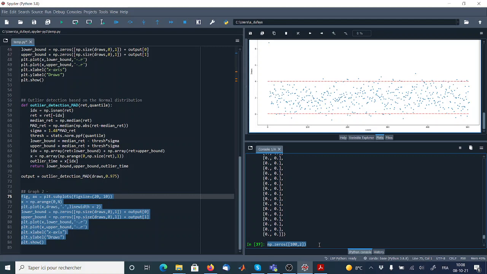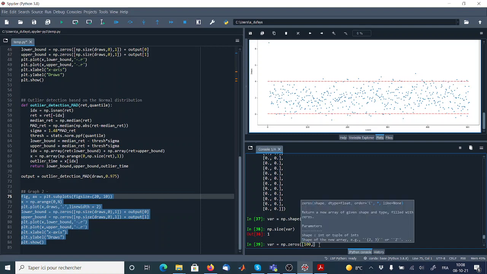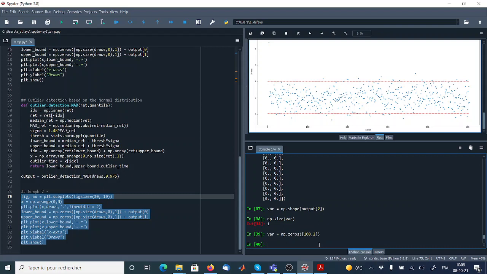Now if I call size for that array, let's give it a name, let's say var. This is my variable where you have all these zeros. And now I want to know the size of this. Okay, yes, this is not correct. So var will be np.zeros 100 by 2. So here I have this matrix of 100 by 2. Now I want the size of it. You see that size tells me that the size is 200.